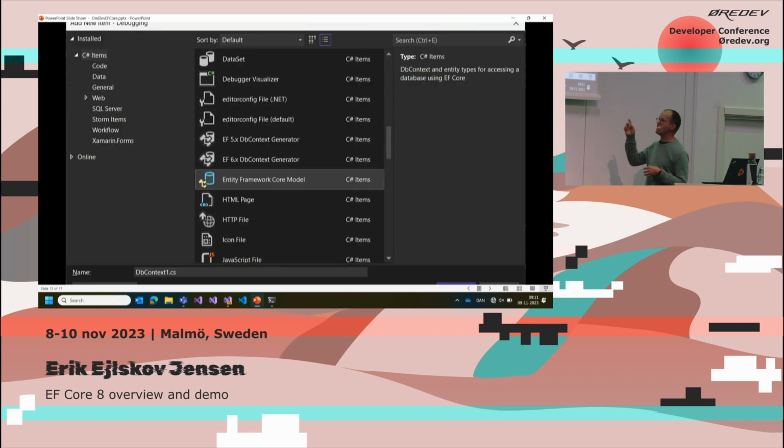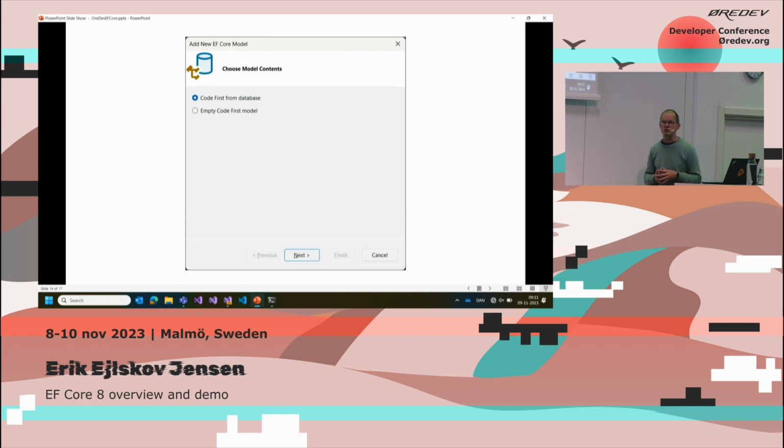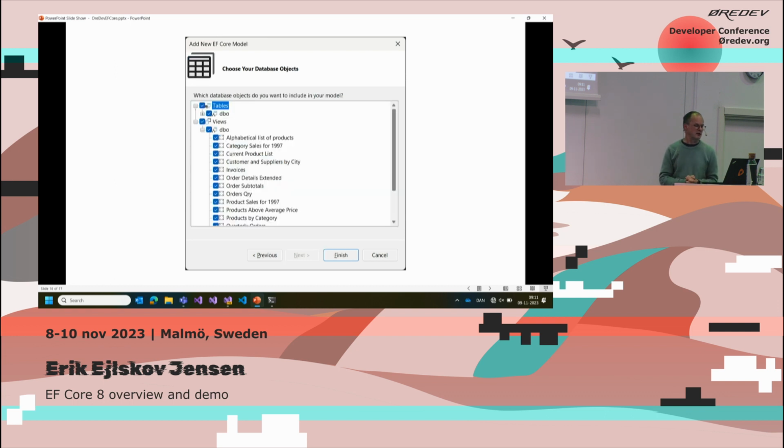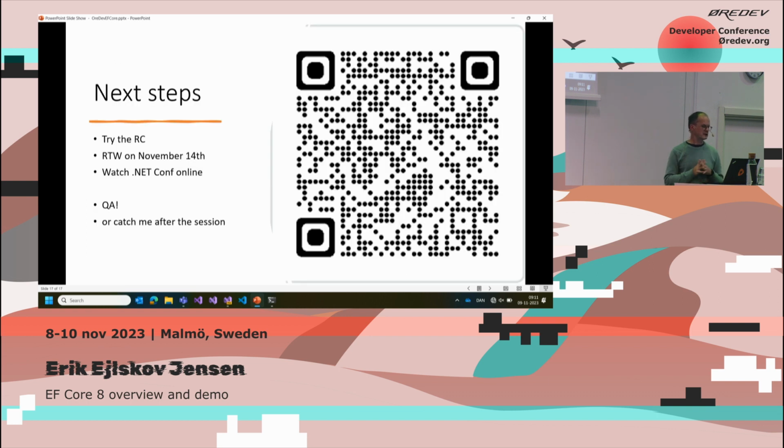It will be like you can add new item. There will probably be other places where you can start up, but you can add new item, and then there will be an Entity Framework Core model that you can add. You can choose whether you just want to use code first from database or an empty code first model which just generates a DB context for you. You specify basically the parameters of the command line tooling that is already there, like the connection string, the name of the provider, the few options. These are the 3 options that are available in the built-in command line tooling. That's it. I have hundreds of options in my tooling, of course. And then you can pick what objects you want to include in your DB context, and that's basically it.